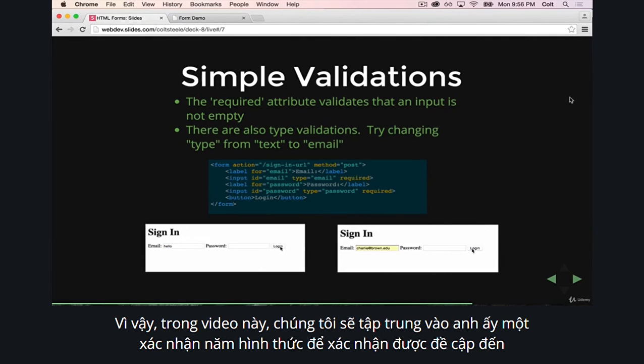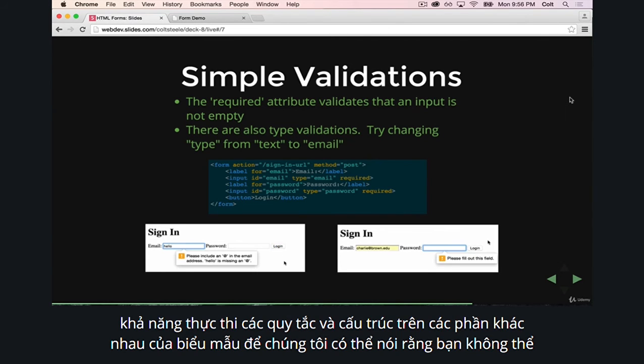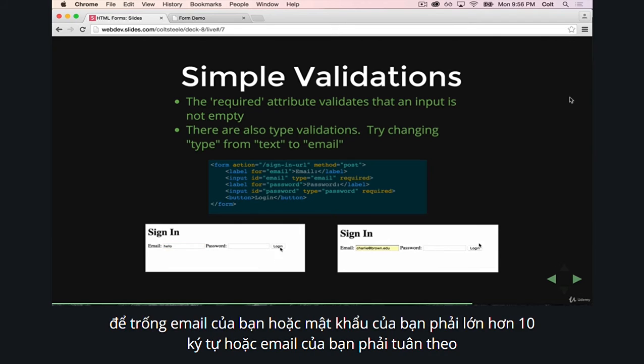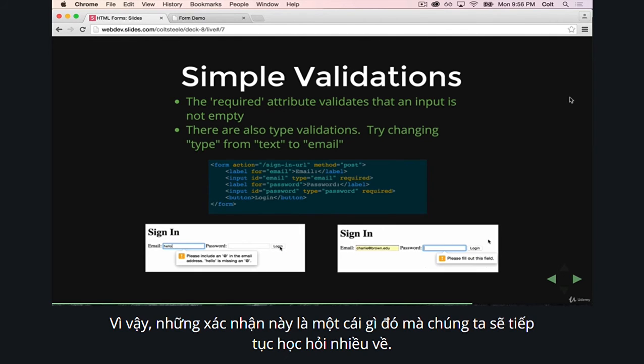So in this video, we're going to focus on HTML5 form validations. So validations refer to the ability to enforce rules and structure on different parts of a form. So we can say that you cannot leave your email blank, or your password must be greater than 10 characters, or your email must follow a valid email syntax. So these validations are something that we're going to keep learning a lot about.